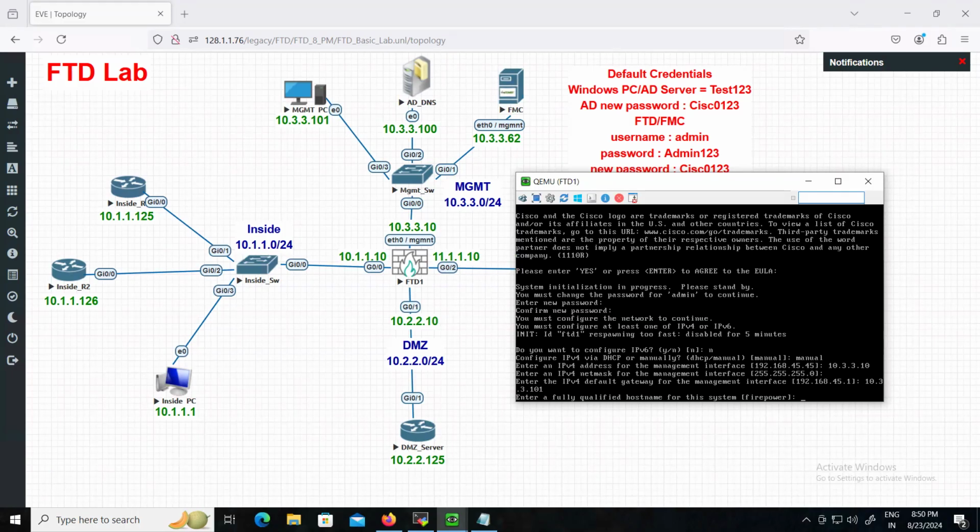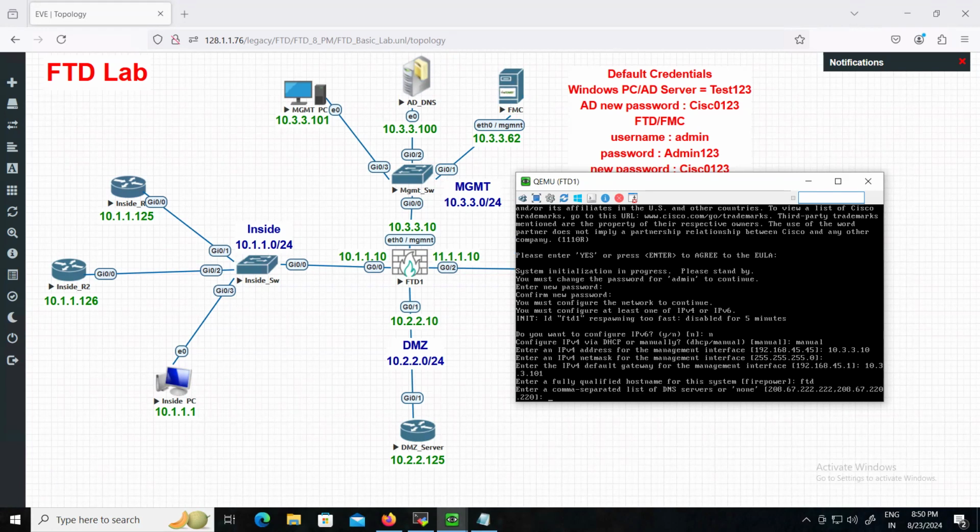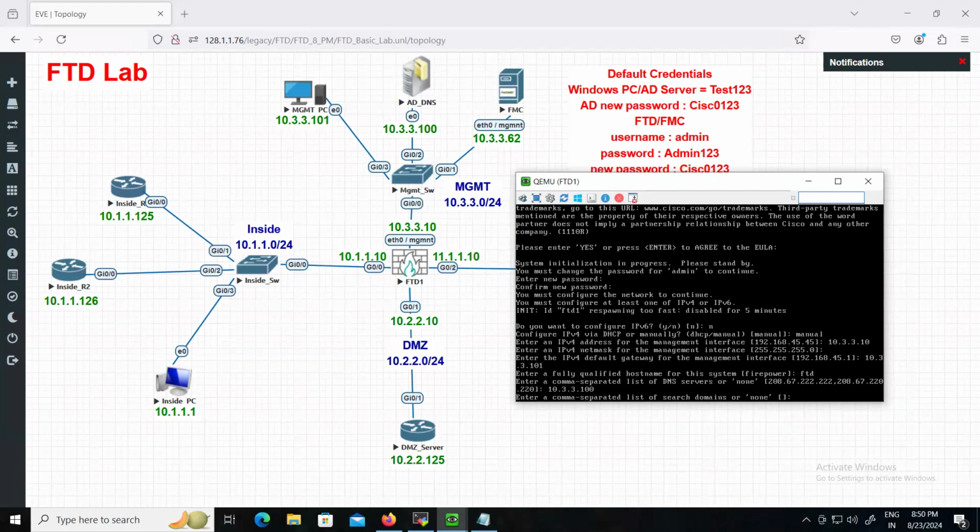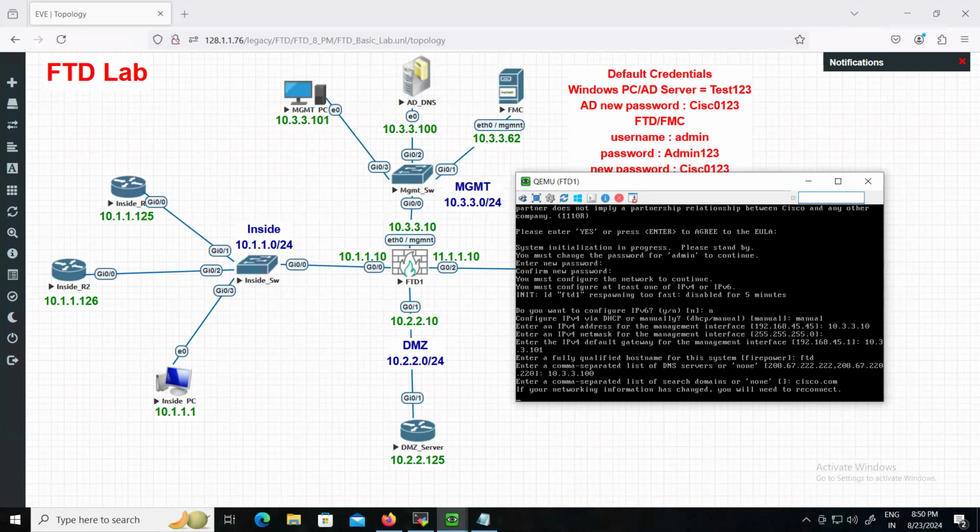What should be the fully qualified host name? So host name for this is FTD only. DNS server. So here my DNS server will be 10.3.3.100. This is my DNS server. Any domain you're looking for, so you can say like, I'm into the domain cisco.com.